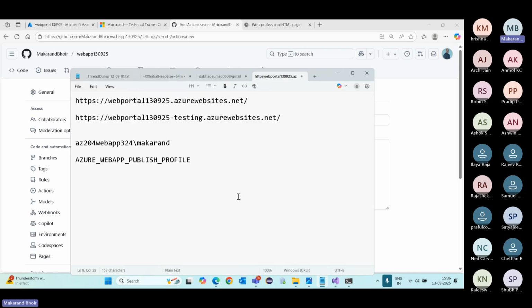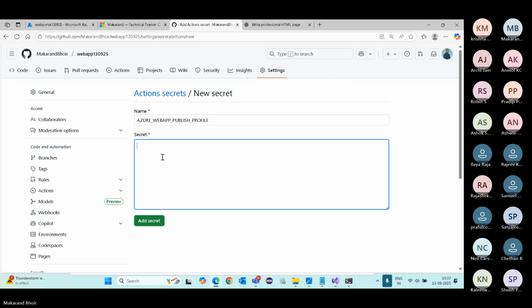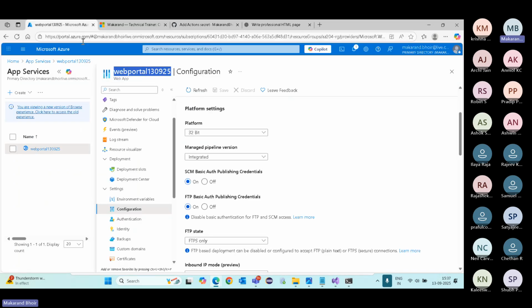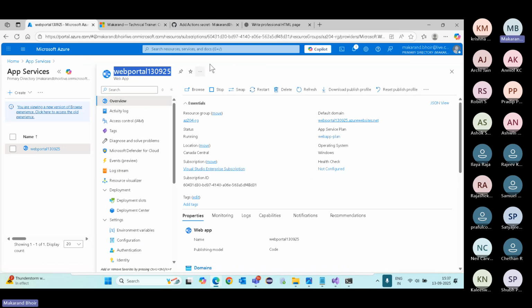And so this is the name. Let me just confirm whether it has the same name or not. Yes, it does. And this publish profile, you will get it from the app service. So I need to add something in the publish profile. What is the value? I should go there in the app service, go to the overview page in the app service.